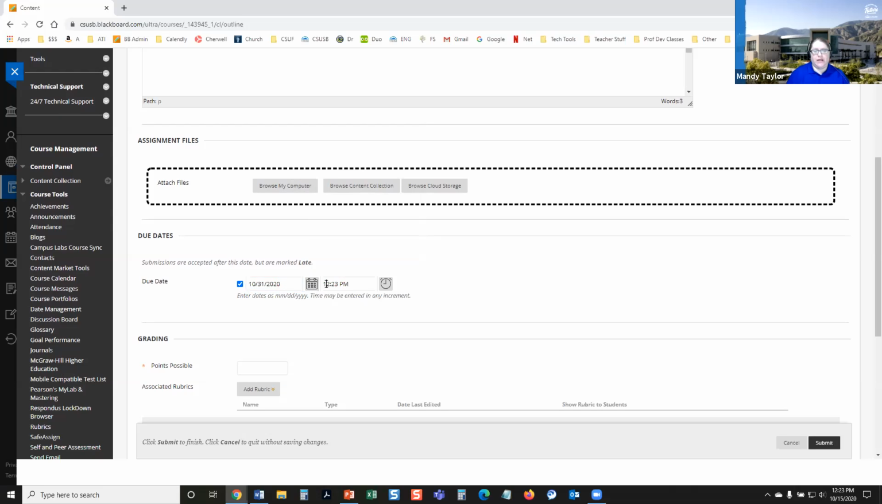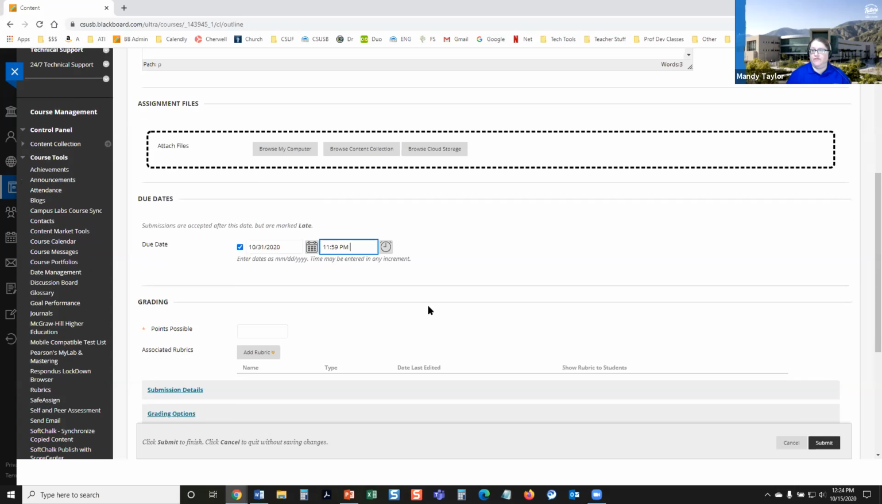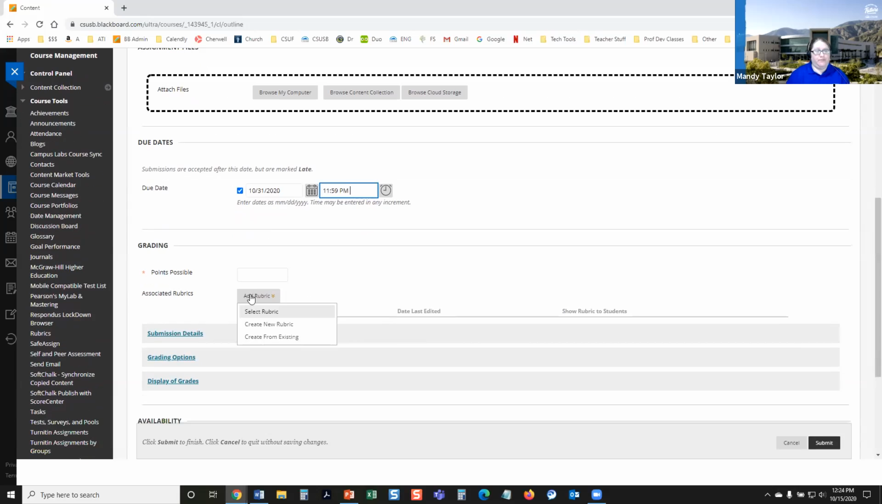I'm going to make it due on Halloween because I'm mean that way. At 11:59 p.m., they have all night. It's 100 points. And here is what can get overlooked. This is where you add the rubric, the associated rubric. And it has to be a rubric that you've created in Blackboard.